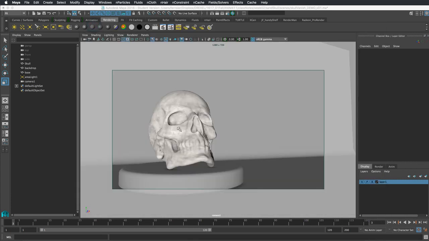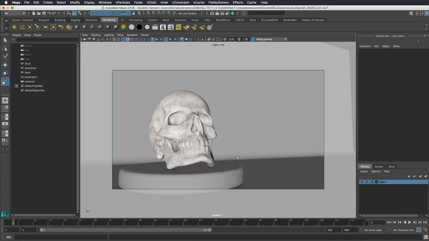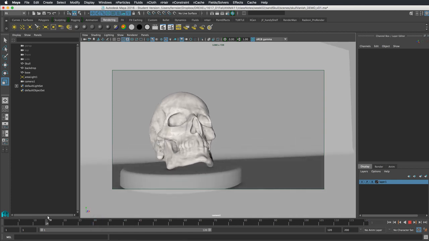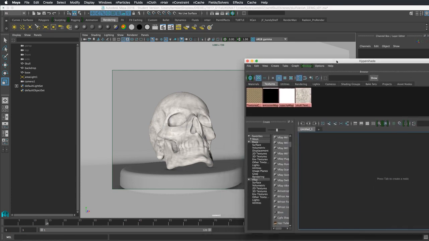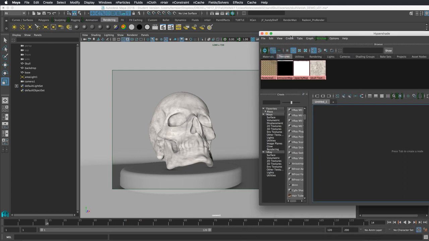Just to go over what I've set up so far, I have my skull, and I've got some backdrop geometry that I've put on a layer that's set to reference for now. I have a light and a camera, and my camera is animated here. The other things I want to show you are the maps that I've pre-built for this animation to happen.